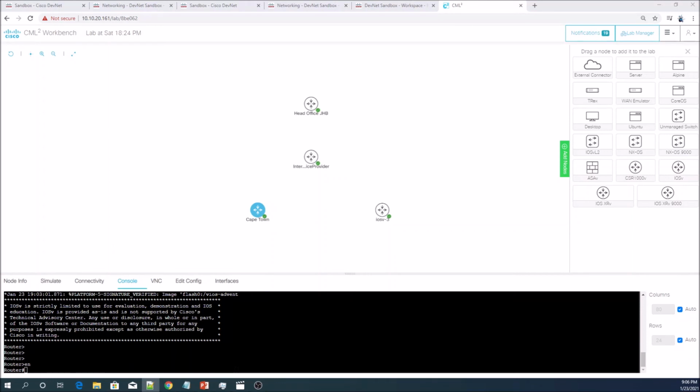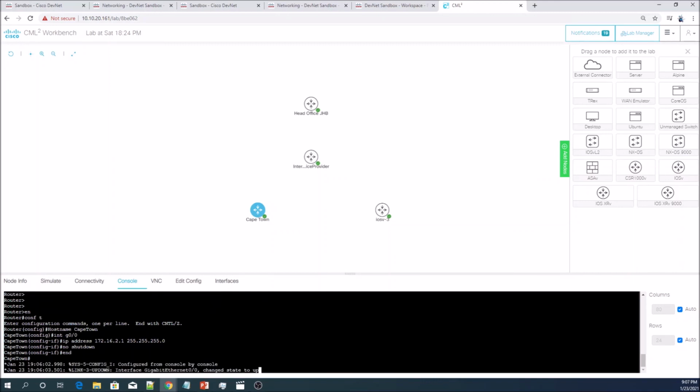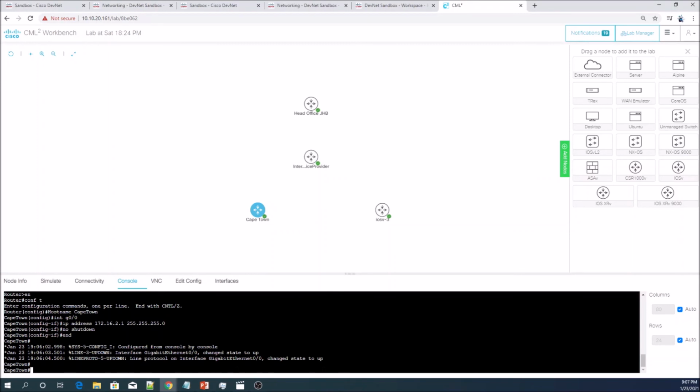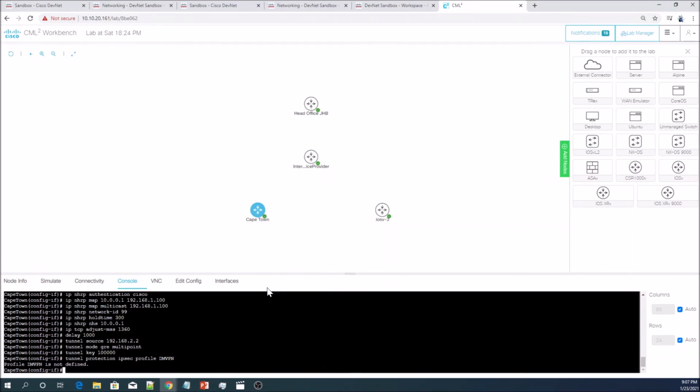So I'm just going to put through my configuration. Copy paste once more. Hopefully my spelling is correct this time. Authentication. There we go. Paste that in there. And that's much better.